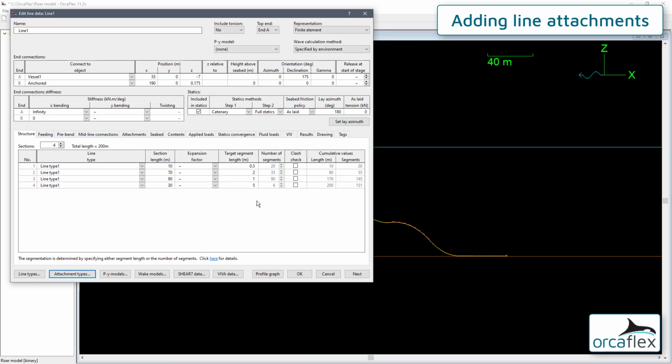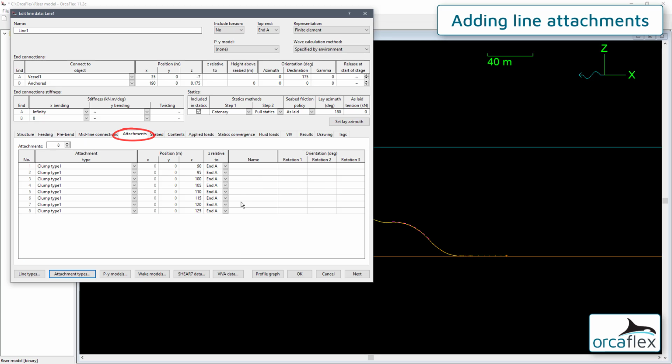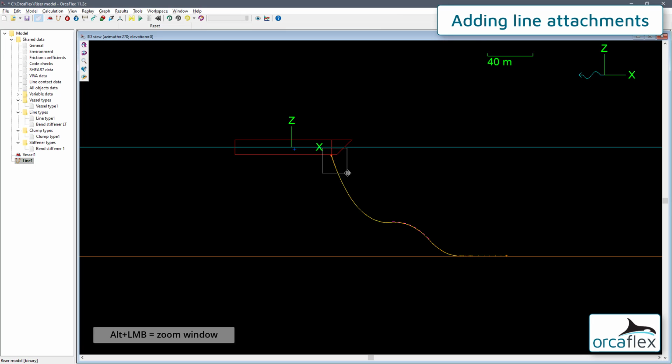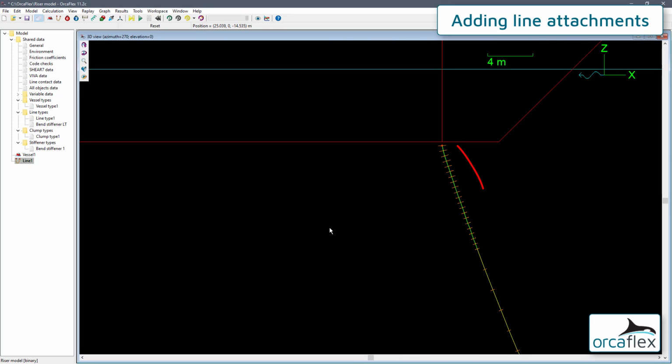Now that the stiffener is defined, we need to add it to the line. So, on the attachments page of the line data form, we add an extra attachment, and then select the stiffener type we've just created. And then we need to position it at arc length 0 relative to end A. Having done this, we see it appear in the 3D view.